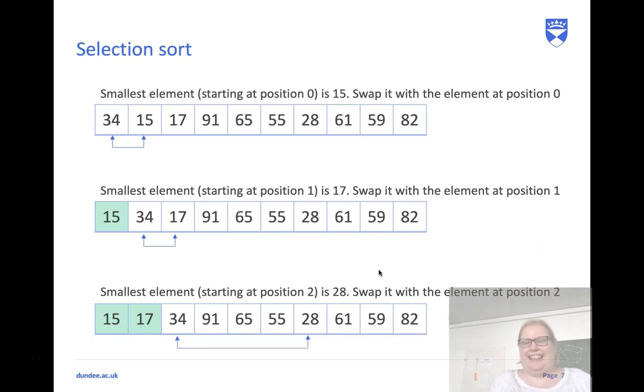And then I check that against every other value. So say 15 versus 17, is 15 smaller? It is, so I keep 15. Move on, 15 versus 91, is 15 smaller? It is, so I keep 15. And that's how I find out what the smallest element is. Okay, and so then that 15 becomes my first element, and I've had to check it against everything.